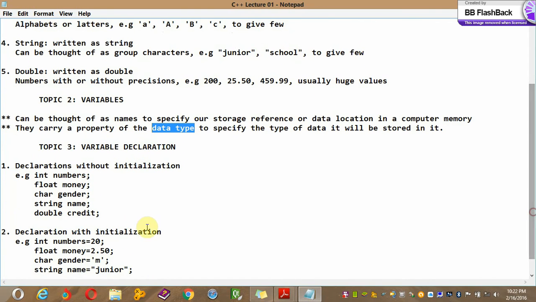We have variable declaration. Since we now partially know what variables are, let's go to the topic of variable declaration. Maybe here you'll actually have an idea of what a variable is. Maybe what I had for you on variables was not good enough, but on topic 3 you'll know, and it'll be good enough for you to know what variable declaration is.